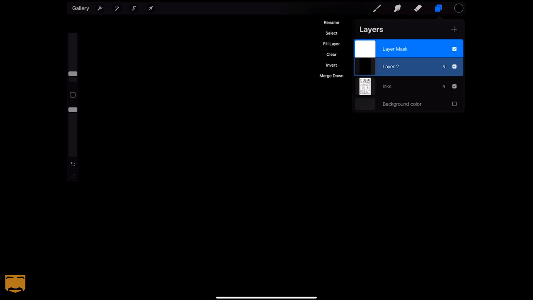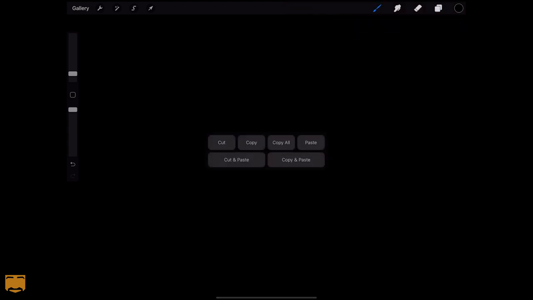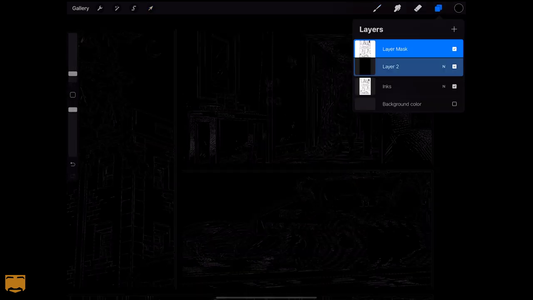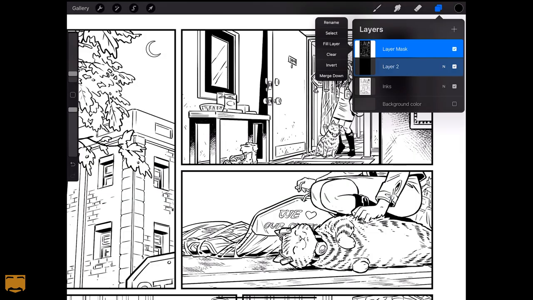While the mask is selected, not the layer, but go to the mask, three finger swipe down, we'll pull up this menu and click paste. And you're going to get this kind of weird looking version of it. Go back to your layers window, click on the mask and click invert. Then merge that mask into that new layer you made.